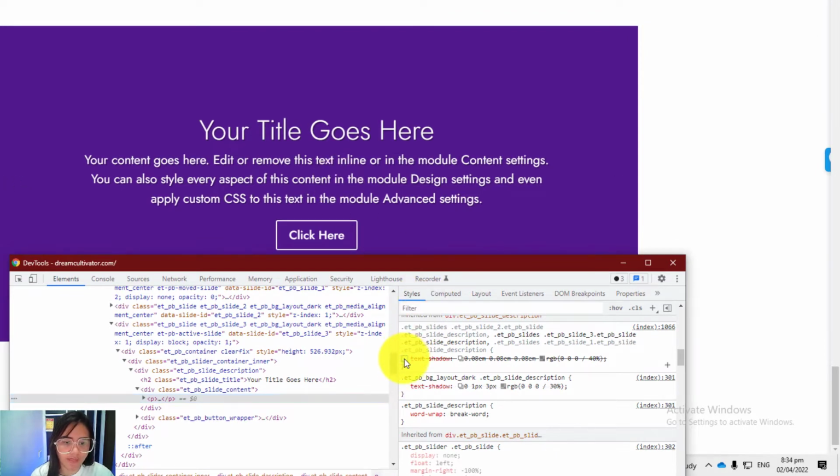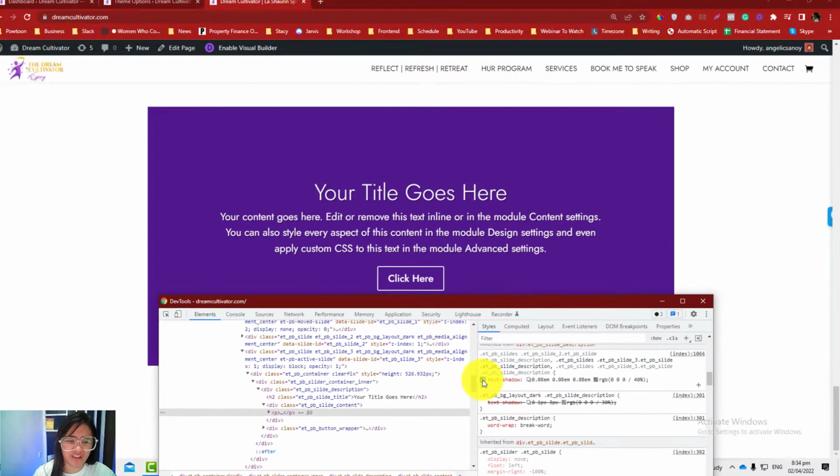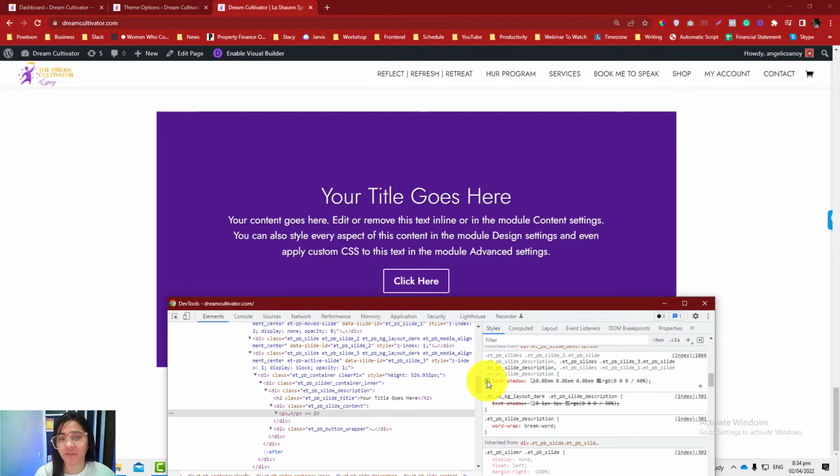Now, if you want that to be removed, there are two ways to do it, via CSS or via the Design tab. And I'm going to show you as well the glitch that I think Divi should fix, because it's really confusing. It will confuse the user experience.